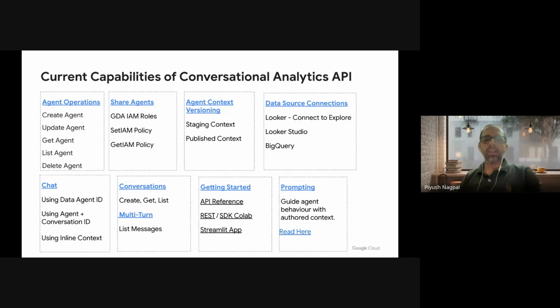The first time I'm creating an agent, I'm going to have a staging context, which automatically gets promoted to being a published context the moment that agent is created. And post that, we can continue to make iterative changes on the context and see which version works better in terms of Q&A accuracy.